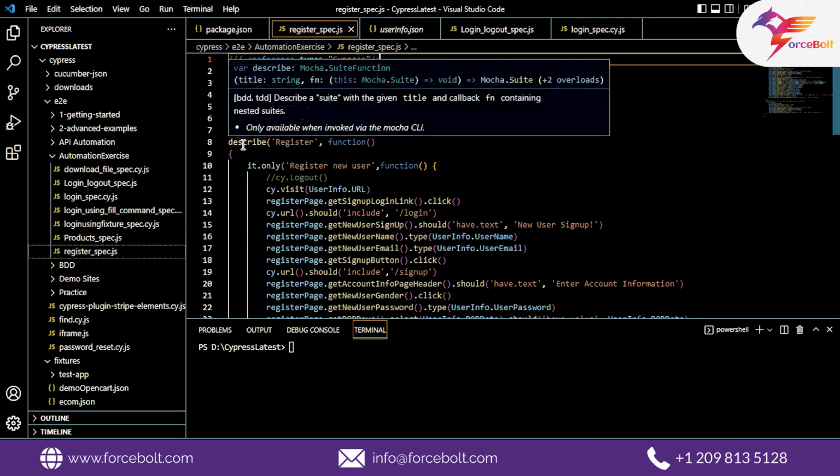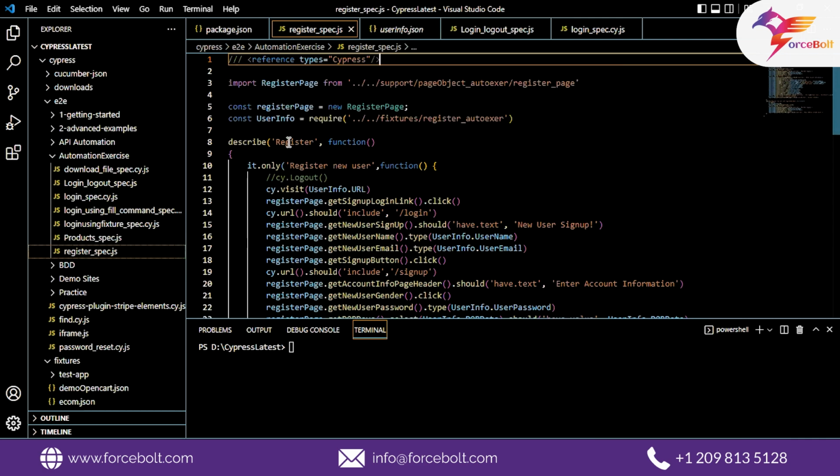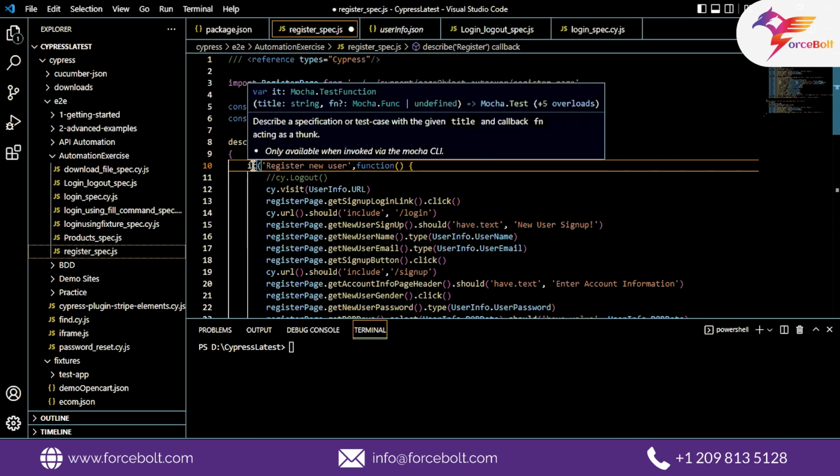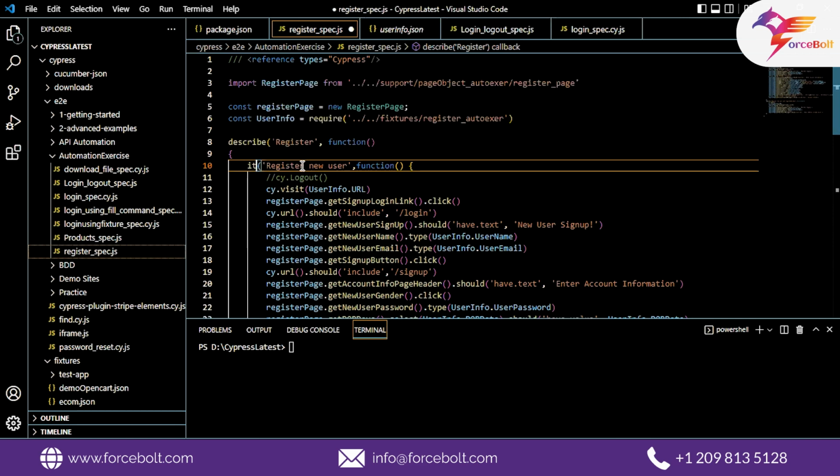Next, we will describe the test suite. Here I'll provide the name of describe, where I will pass 2 arguments. The first is the test suite name and the second is the function argument. Now here we describe the test cases. The test case will start either with it or a specific keyword. It will require 2 things. One is the name of the test case and the other is the function argument.